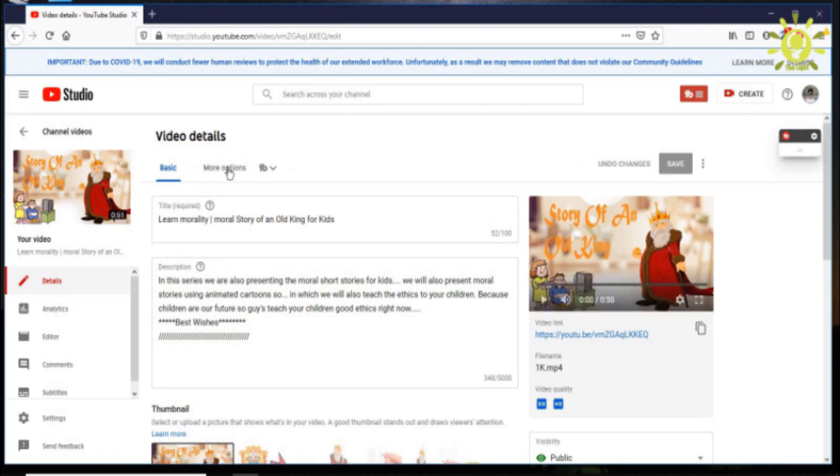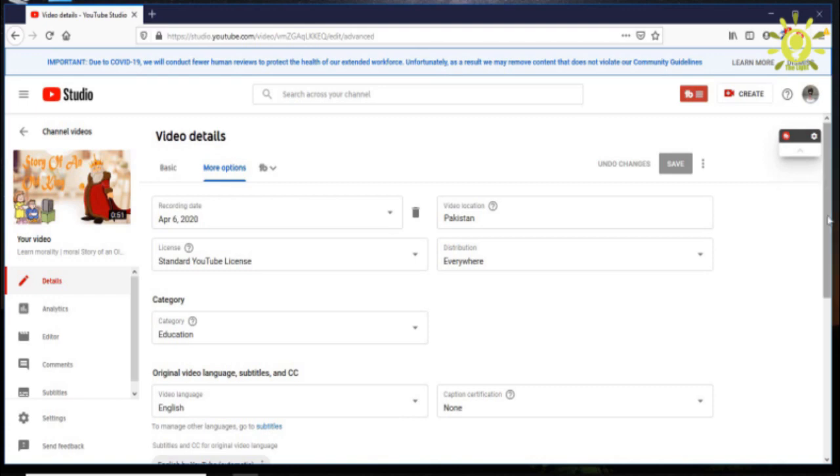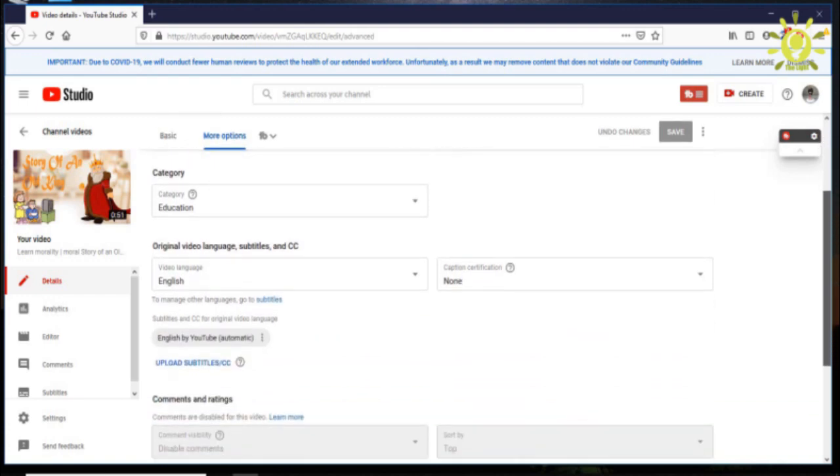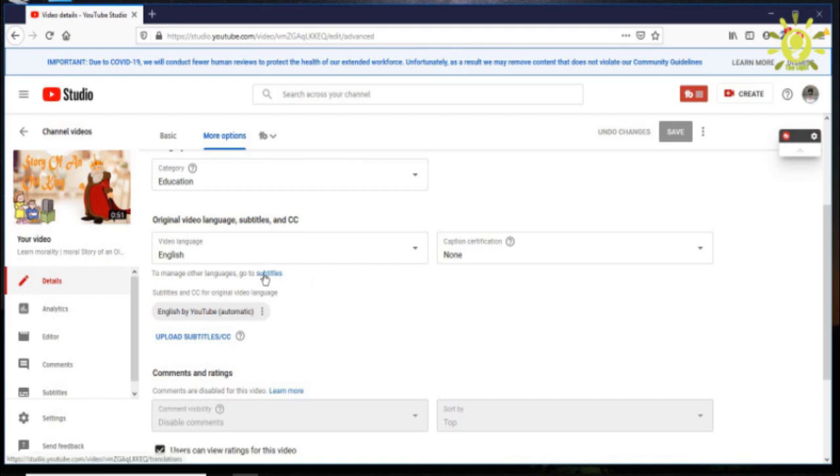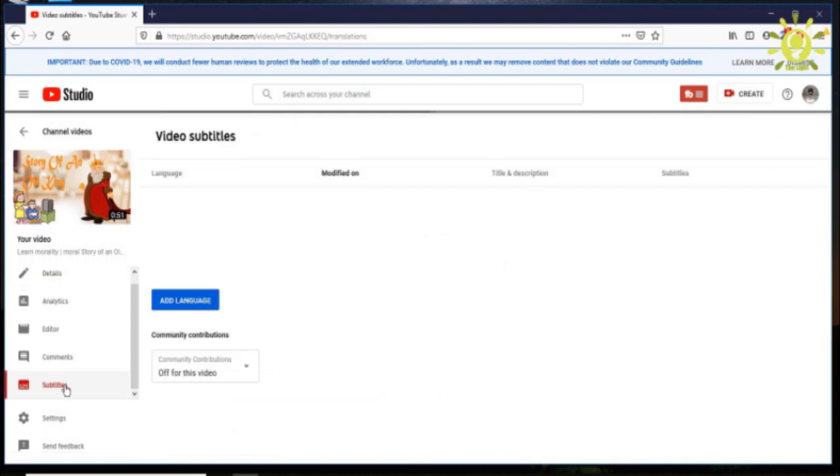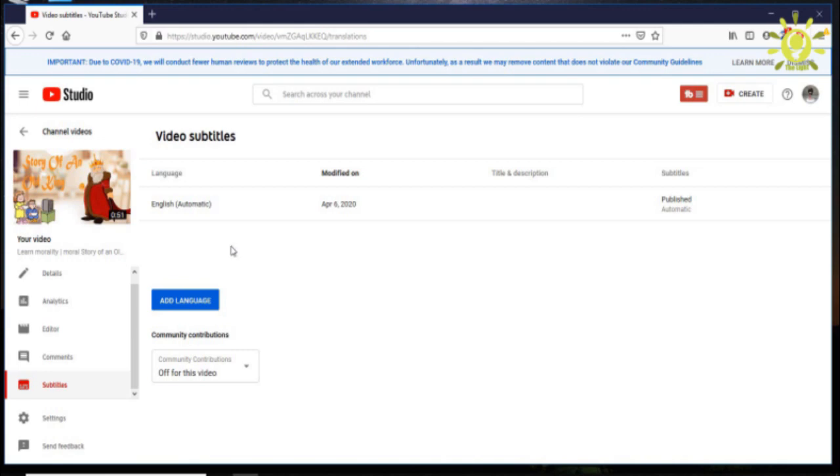Here you can see more options. Click on more options and then scroll down a little, and here you can see the option subtitle. So guys, you can also select subtitles at your left side here. So you can see English automatic, which applies captions automatically.